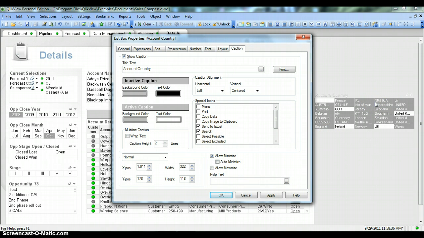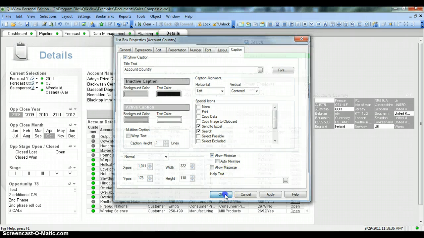So first, say you have multiple list boxes, around 20 or 25 in your dashboard, and you just don't want to show each and every one. You want to allow the end user to maximize or to activate a particular list box of their interest and select the values from them. In that case, you can select this option, allow minimize, in the caption tab and press OK.